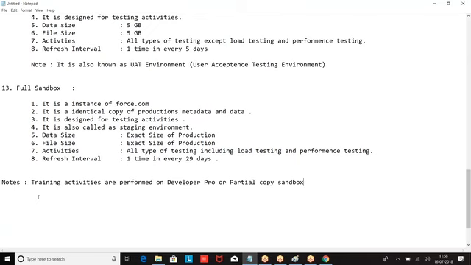So moving the metadata changes from one environment to another environment is called deployment. Metadata changes means changes we made on programs, pages, logics and rules. If you push the changes from one copy to another copy, it is called deployment. I hope you are clear. What is deployment? Moving the metadata changes from one environment to another environment.